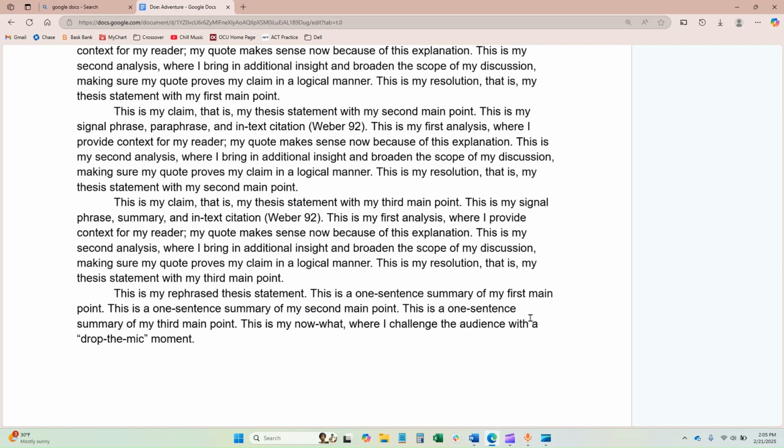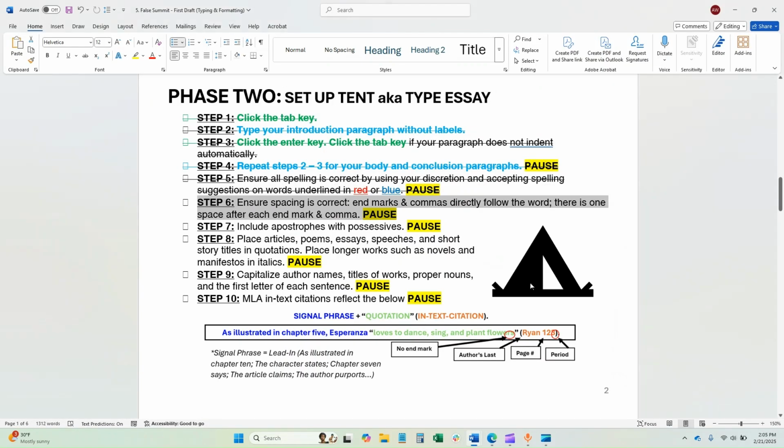On the flip side, sometimes I see a space here. That is also incorrect. I might see a space here, okay? So if you have a comma or a period, it needs to directly follow that very last word. So go ahead and pause this video, cross this item off your list when you're done, and meet me back here for step 7, where we're going to look at using apostrophes with possessives.